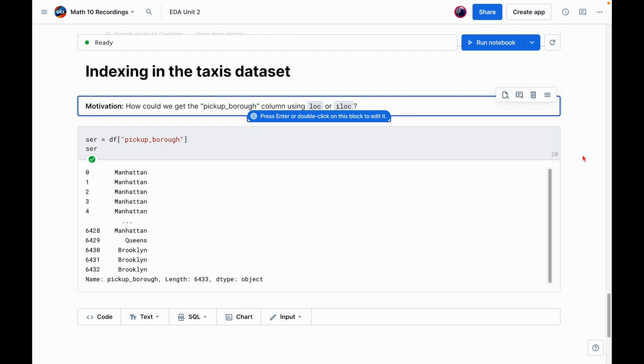Welcome back to another video in our second unit on EDA. In the previous video, we talked about exploring the taxis dataset and getting an idea for what it looked like.